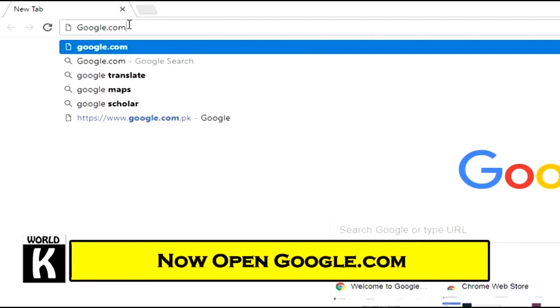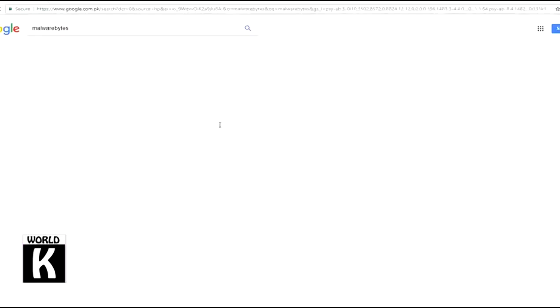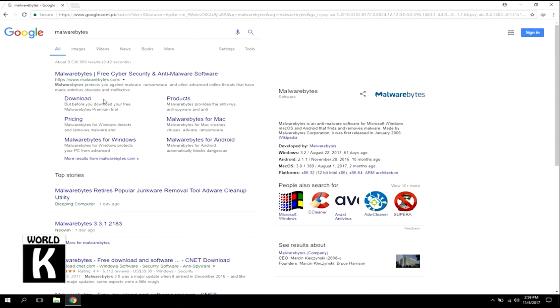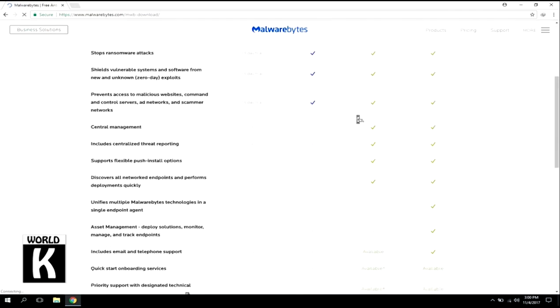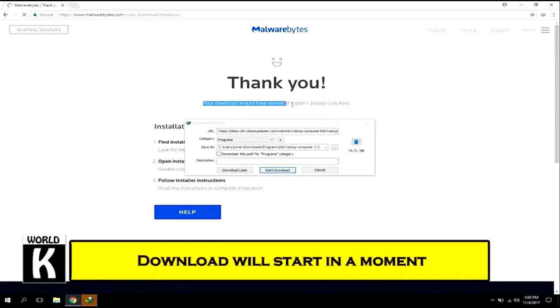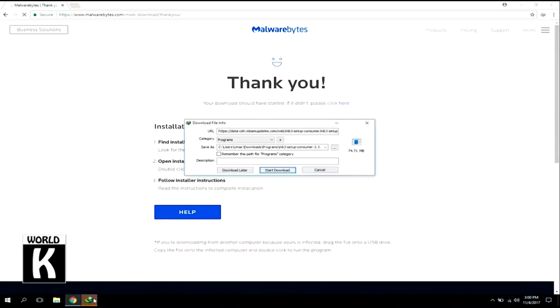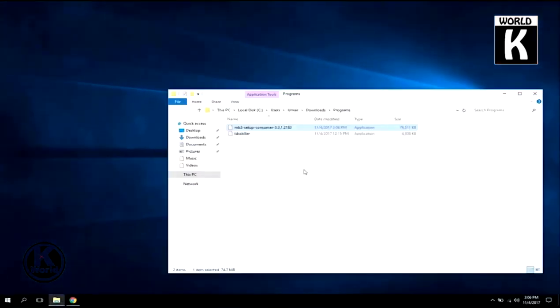Now go to google.com and type Malwarebytes, and in the first link click on download, and after that you need to just scroll down a little bit and click on download free, and your download will start in a moment. Just click on start download, and after that just click on open folder, and this is the installer.